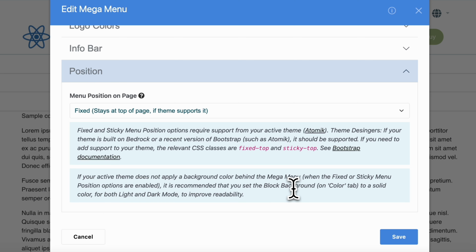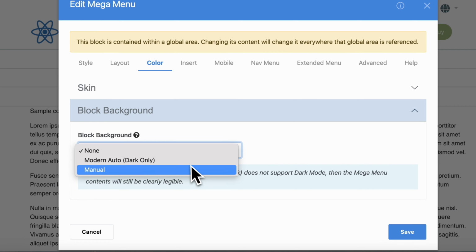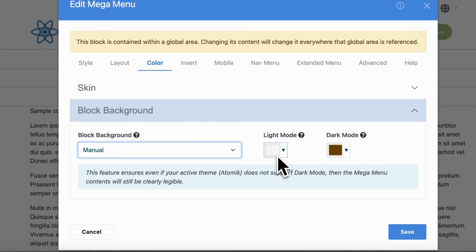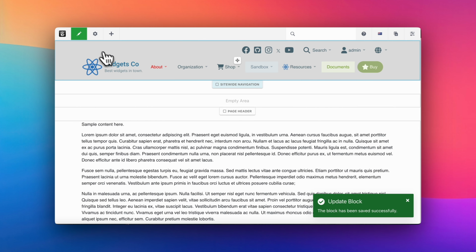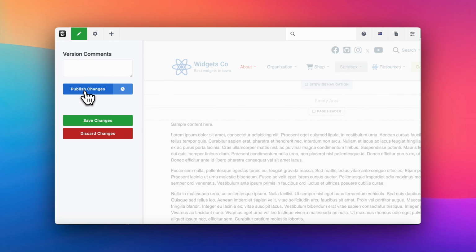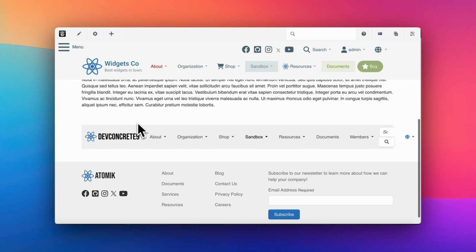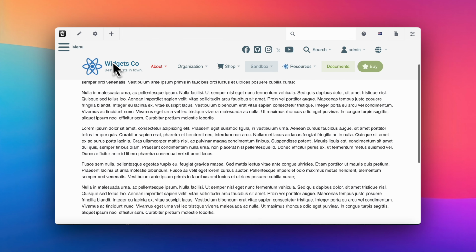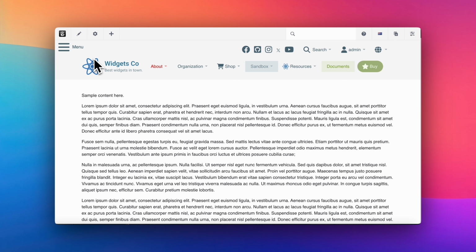from the color tab. And we'll go over here to color, block background, and apply a manual color. In this case, I've gone with light gray. We can see what that looks like. There we go, got light gray, and the fixed or stickiness is only noticeable once you get out of edit mode. There you go. You can see as you scroll down, the menu area stays in the same position. I'm going to leave the background color there because that will be useful in the next section we look at.